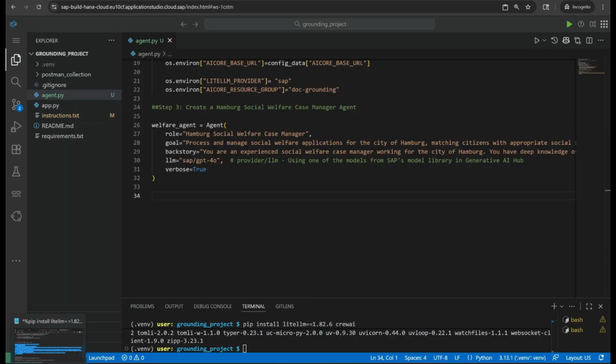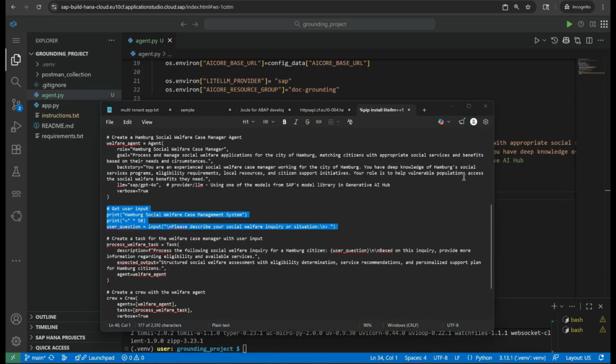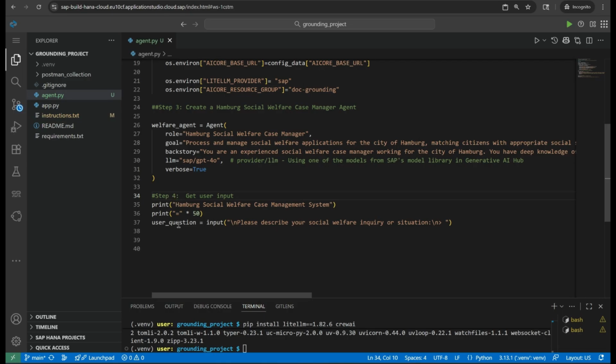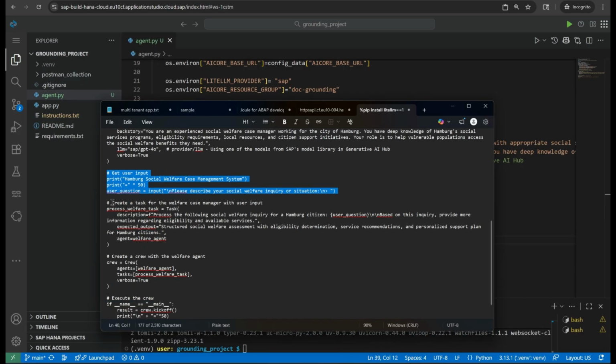In my next step, what I'm going to do is get the input from the user. So let's come back. The user will be asking, of course, a question to our agent. That's why we are creating it for our end user. And that's where we have typical input collected from the user. So it just shows like a system prompt, and then please describe your question. What is the question you have regarding social welfare for our agent? Now, after that, in step number five, we will proceed further to create a task for the welfare agent.